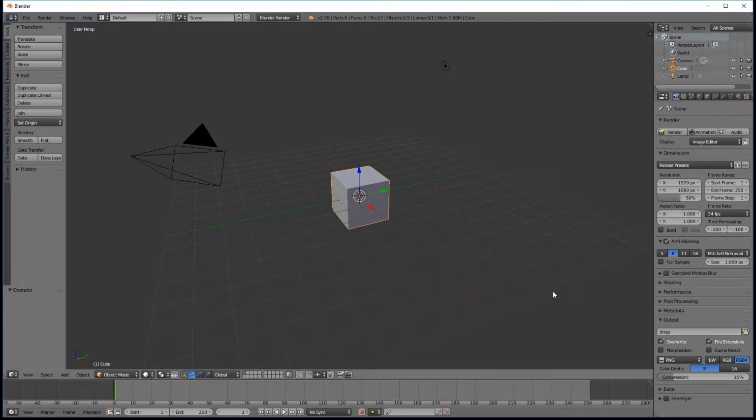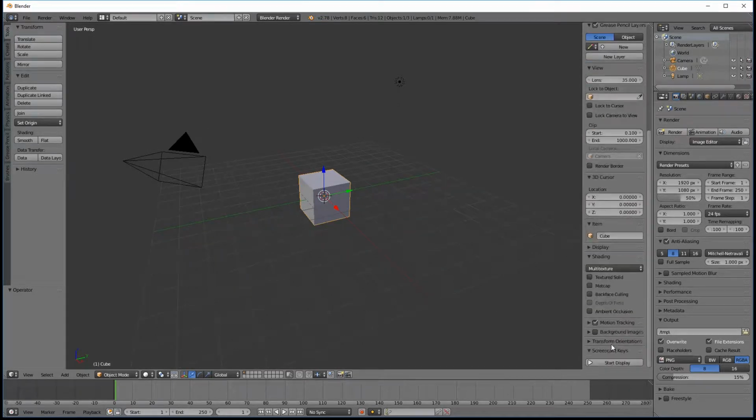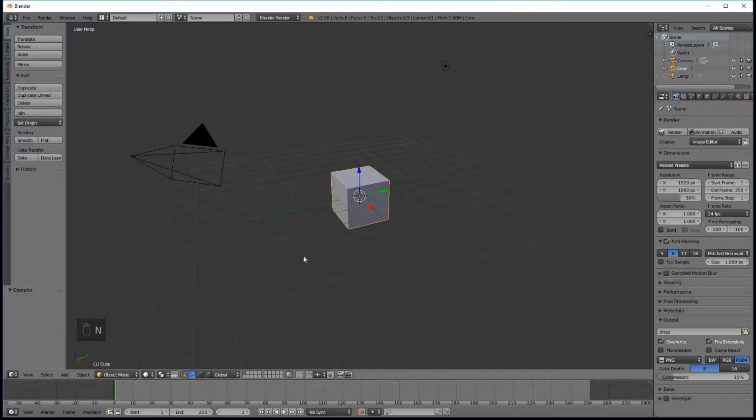I want to turn on my keystroke display. There we go. Now you can see all the keys I'm using. So here is your main 3D viewport. This is where you're going to spend most of your time looking.